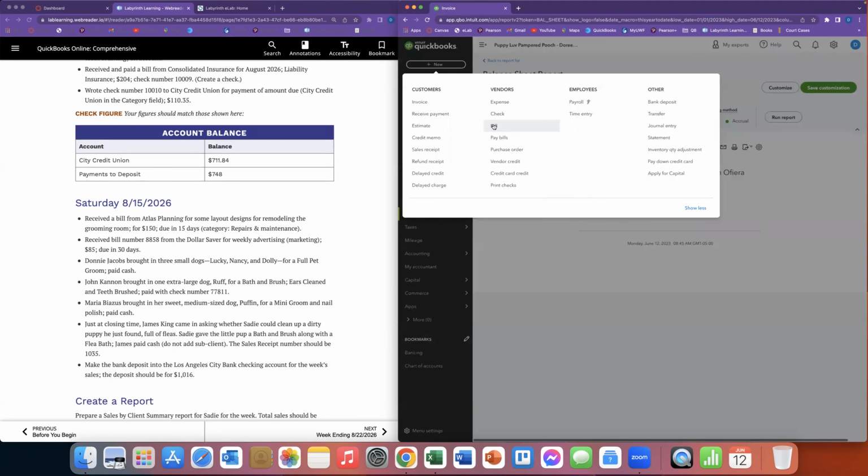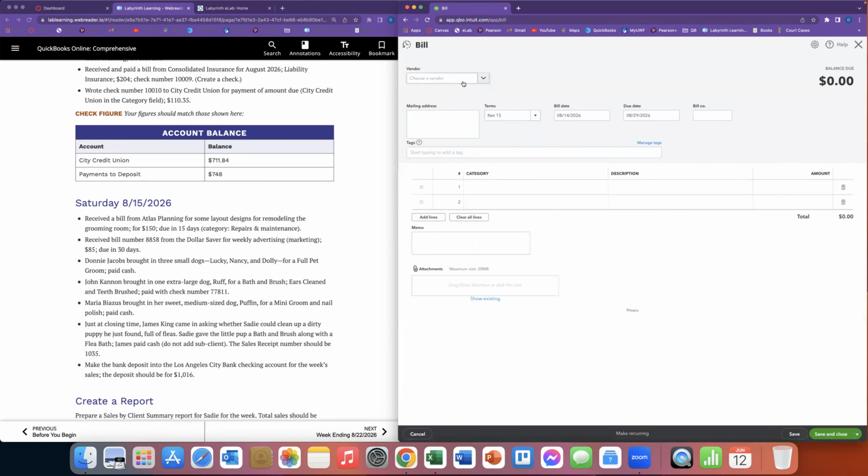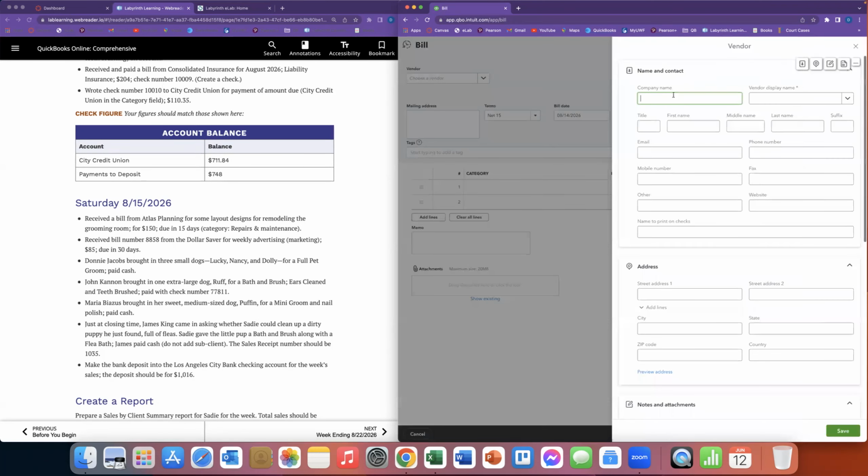Okay, so received and paid a bill. Okay, bill. So we received it first and then we paid it. So that's why we have to put it on the bill and not expenses. And it is Consolidated Insurance, which of course does not exist. Consolidated Insurance. All right, we don't know anything else about these guys.